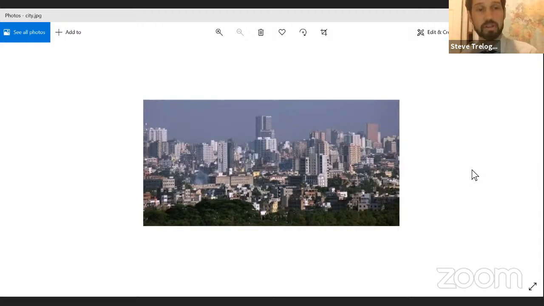Dhaka is a cosmopolitan city. Okay, lots of different people. Most people live here, or a big part of the population lives here.